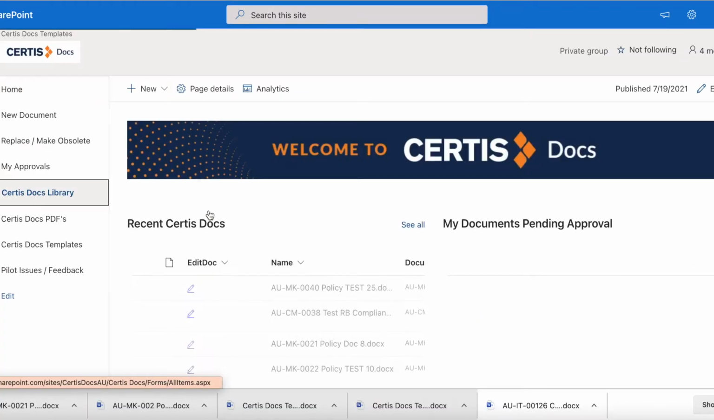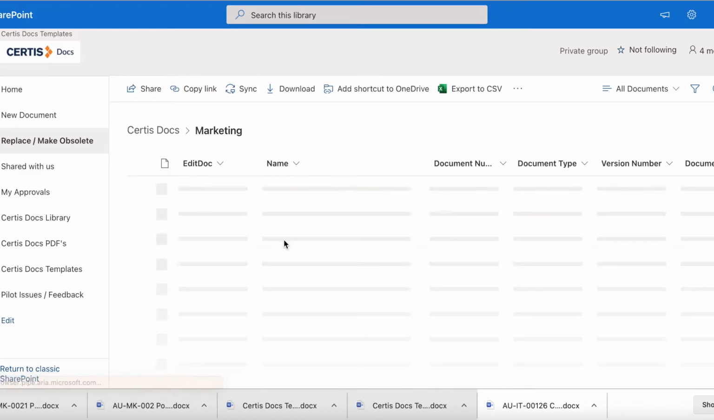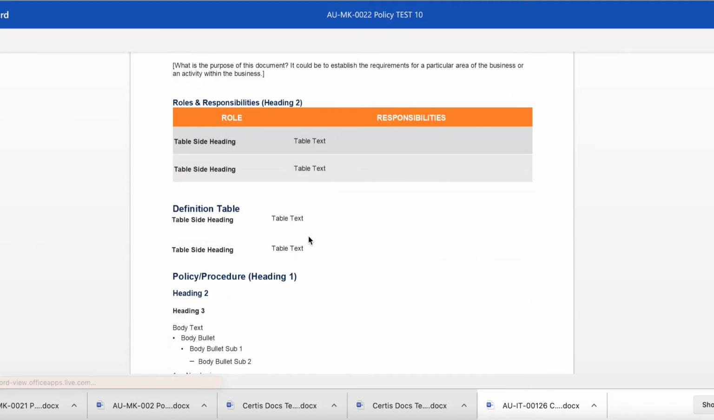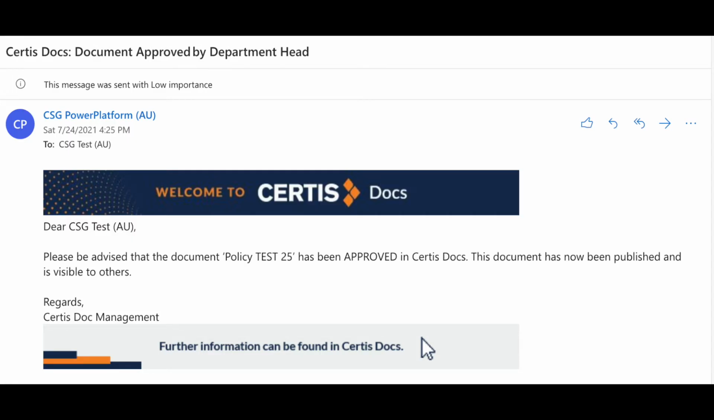Once approved by the head of department, the footer of the document is automatically updated with the document name, document number, version number, and date of approval and published into the document library. The user is advised via email that the document has now been published.